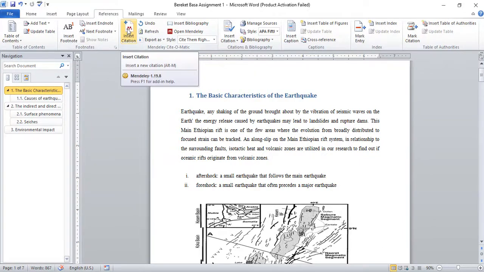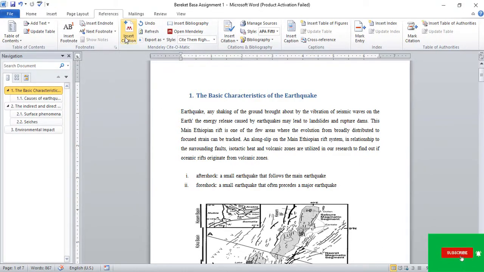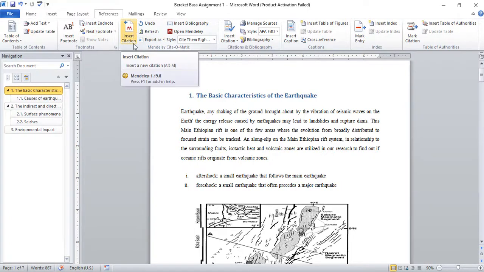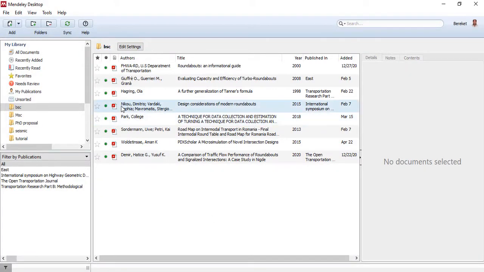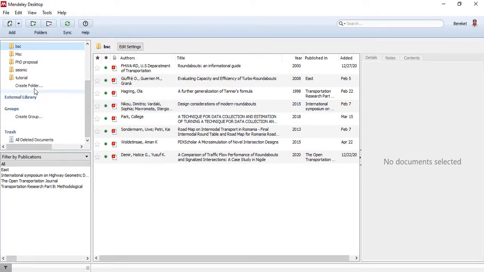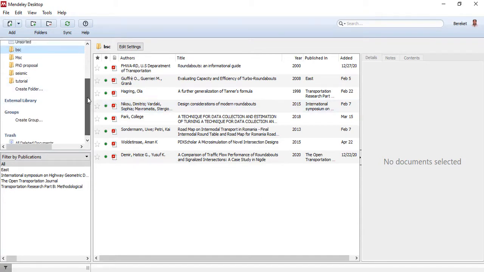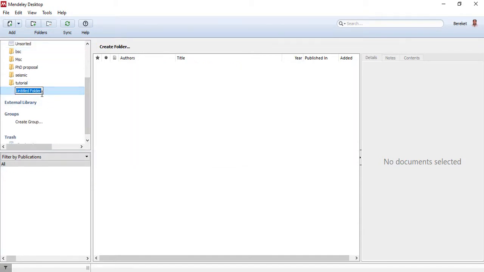Okay, here immediately after installing, you have to add in this Mendeley to your Word document. Then after that, go to insert citation. Okay, don't forget, before that you can add just by doing this, but it's important to make a library for your own self. Okay, for example, let's create a library like tutorial one, tut one. Okay, for this case. So this is our library.